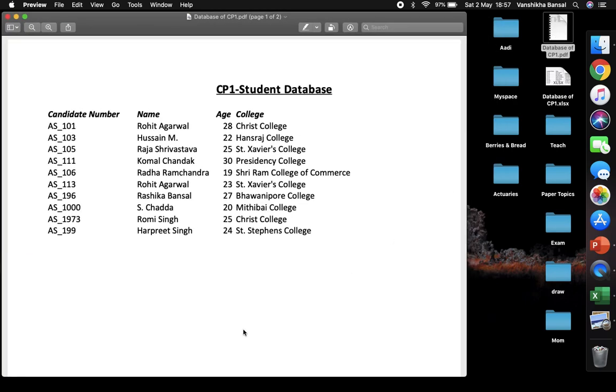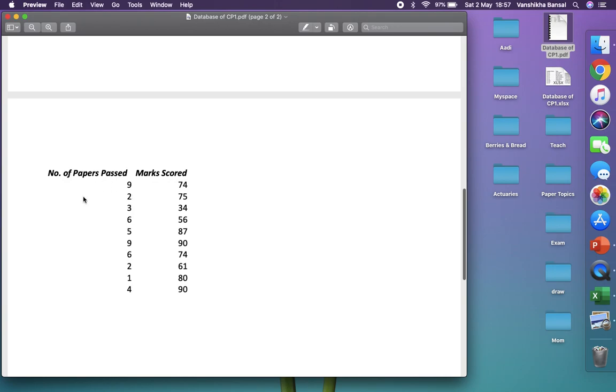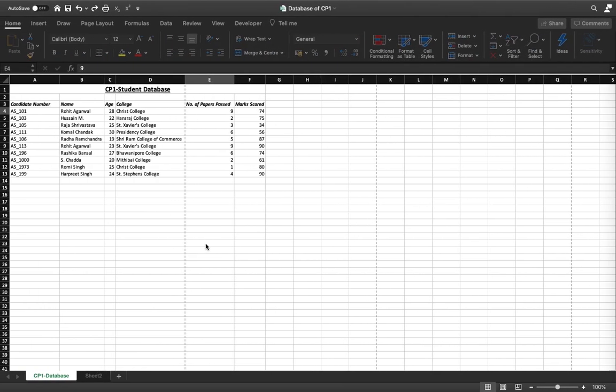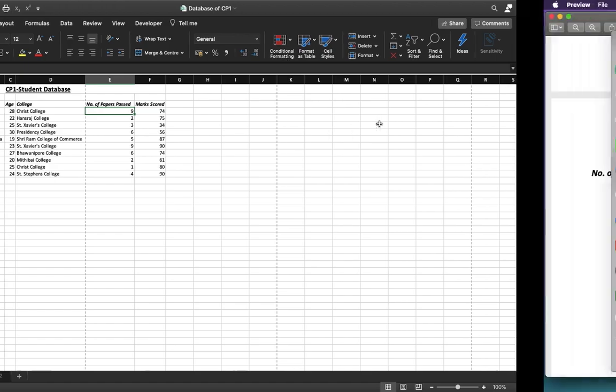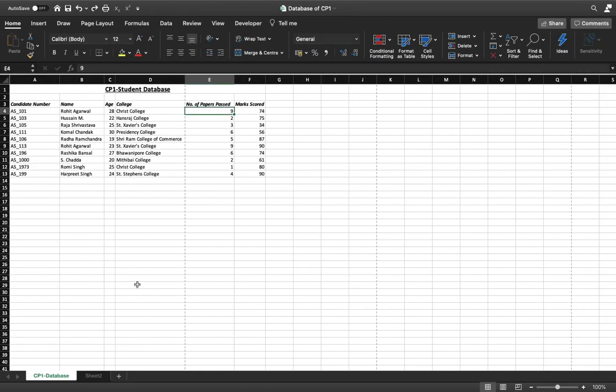Let's see how it looks. So here, it goes to the next page and puts in the number of papers passed and marks scored. So see, this is equivalent to one A4 size in PDF format. That's why this division exists. So the next division starts from here to here. So if you want to put this data in PDF, you have to edit the data. We'll be seeing that later in our work. Now, that's all for now.